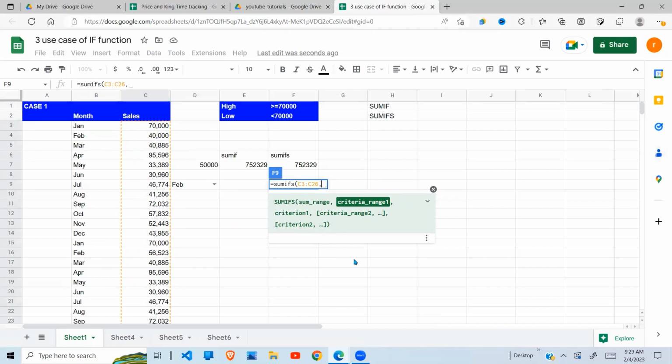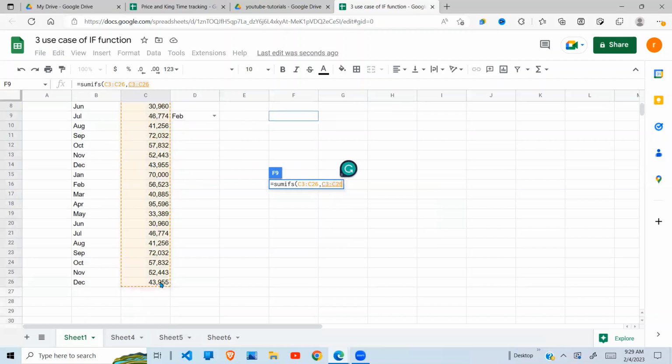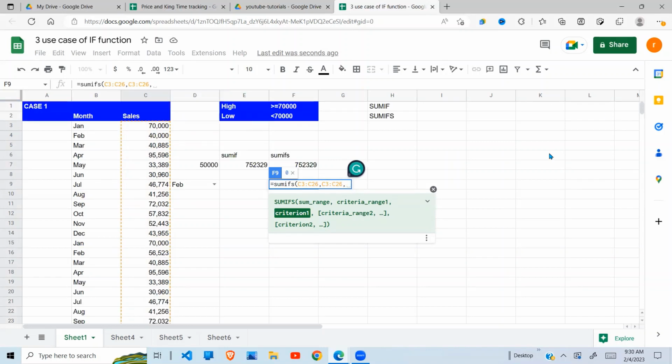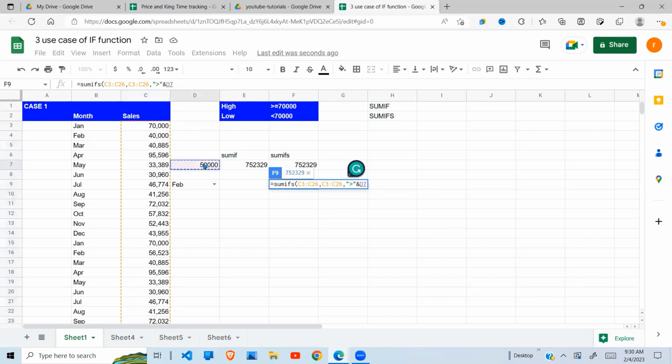Where am I going to pick that criteria from, which is the range? It will be right here, this one here, comma. The next argument is the criteria. The criteria is, in quotes, greater than 50,000. The range I've selected, select only values that are greater than 50,000. Now, that is my first condition. The second condition is that the month must be February.